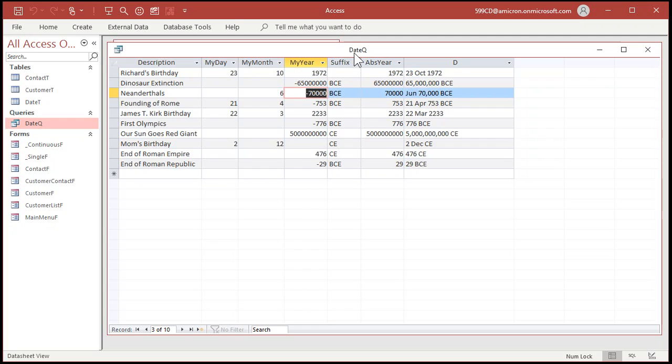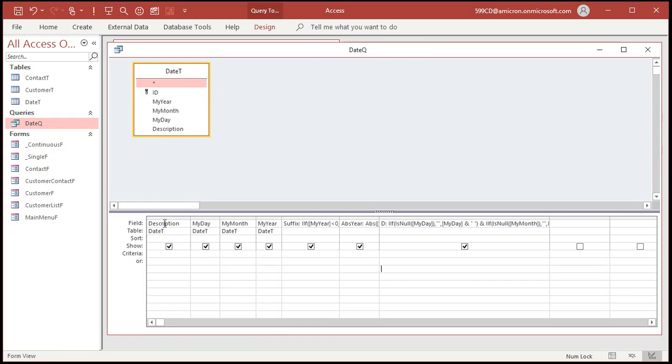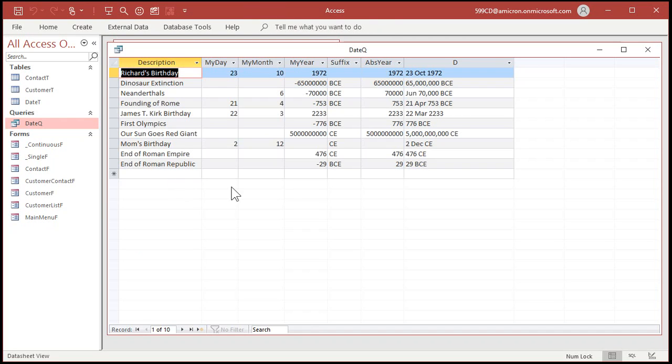And now you would just use this date query on all of your forms and your reports, because as you can see, this query is still live. As long as you've only got data from one table in here, and no aggregates or grouping or any of that crazy stuff, you can still display these values and still enter and edit and delete data from the table. Remember, this is linked directly to the table.